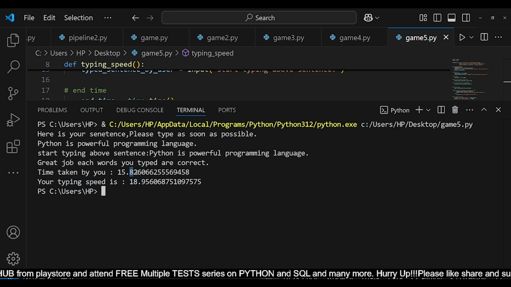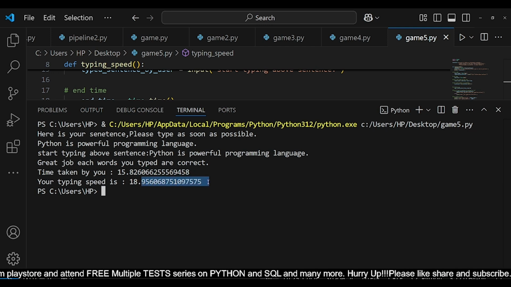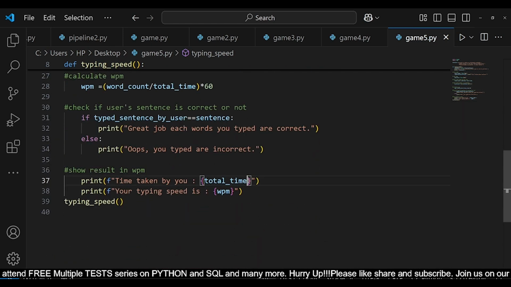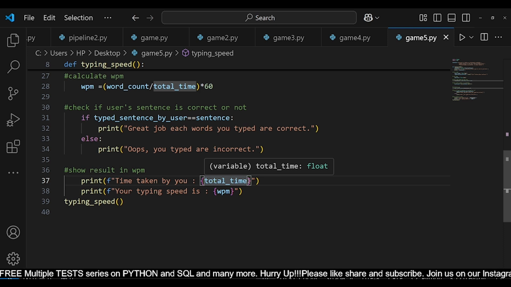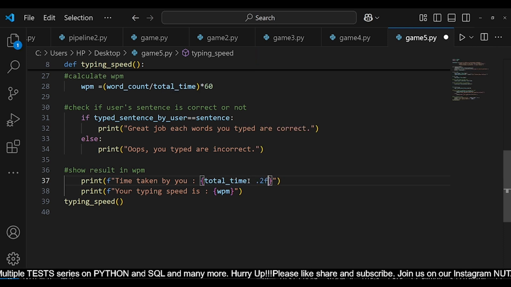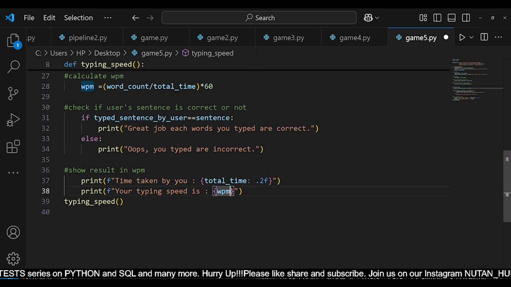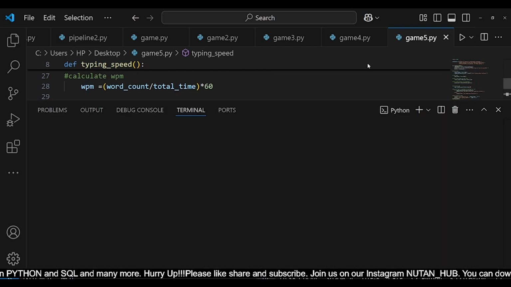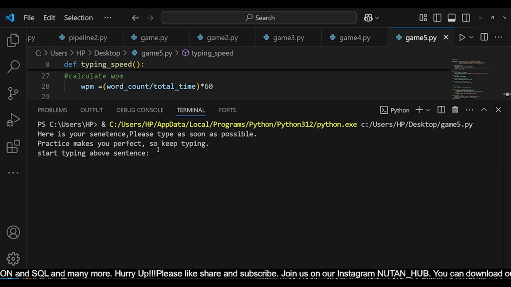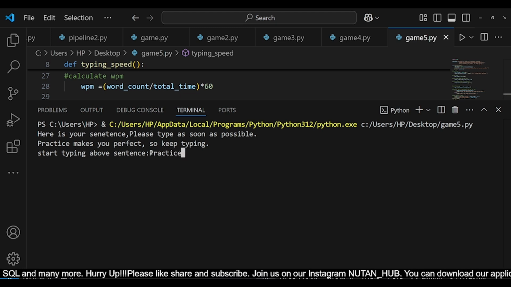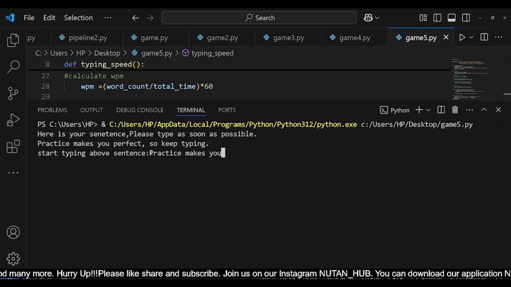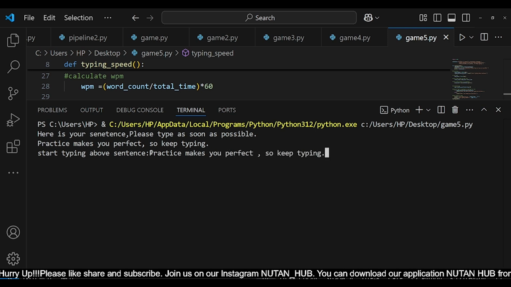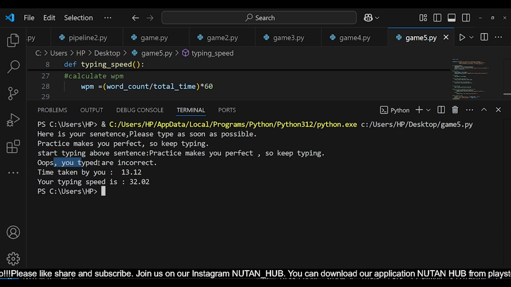Oh my god. Can you see this decimal part? Okay, so make it shorter. We can do one thing. Hold on. I can write here like so. Okay, so our sentence is: practice makes you perfect. So practice makes you perfect. So keep typing. All right, so oops, you typed incorrect.